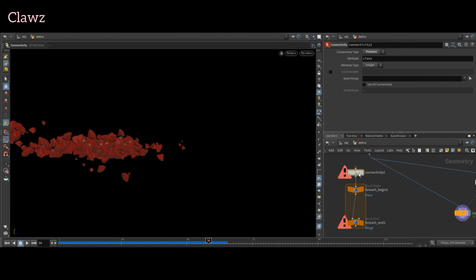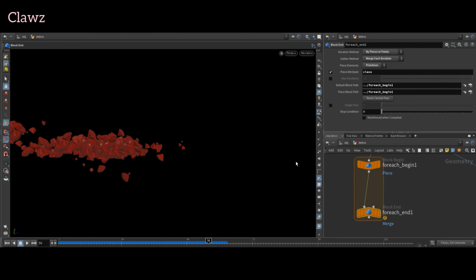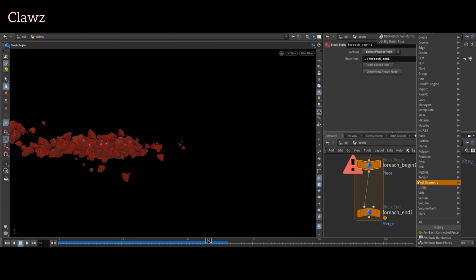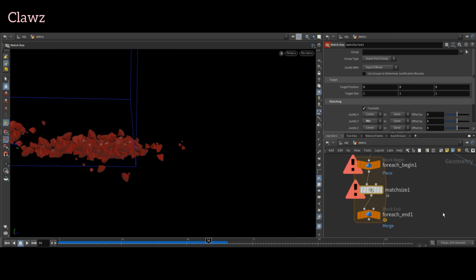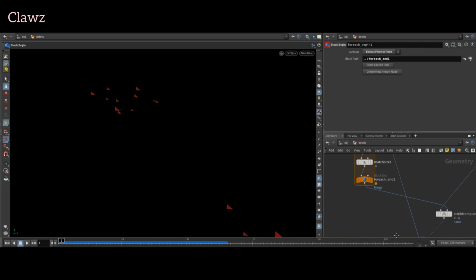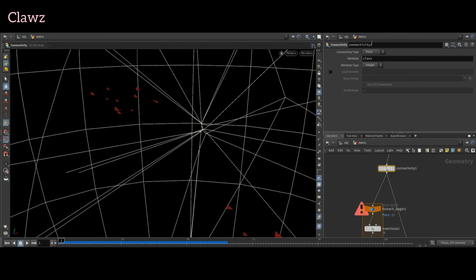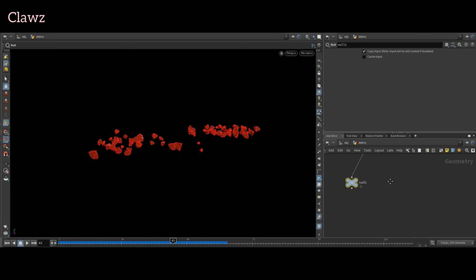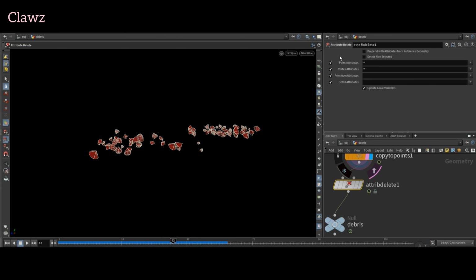So take a for-each piece loop and connect this. For settlement of the debris we use the match size node. Axis Y should be minimum. Connect the output to the attribute from pieces second input. In connectivity, the connected type will be primitives. So we complete our debris. Delete the unwanted attributes for optimization.